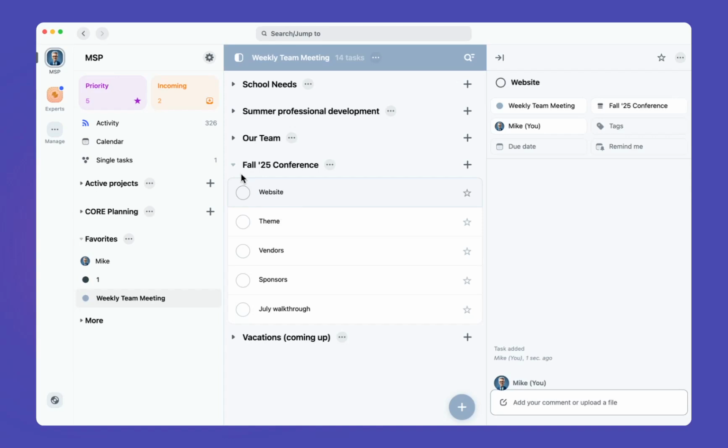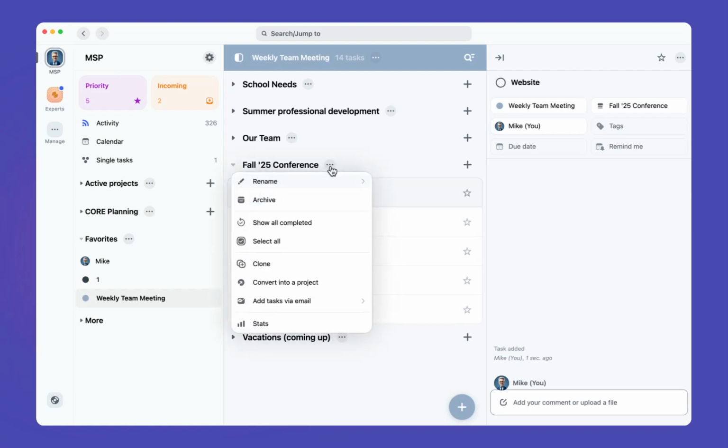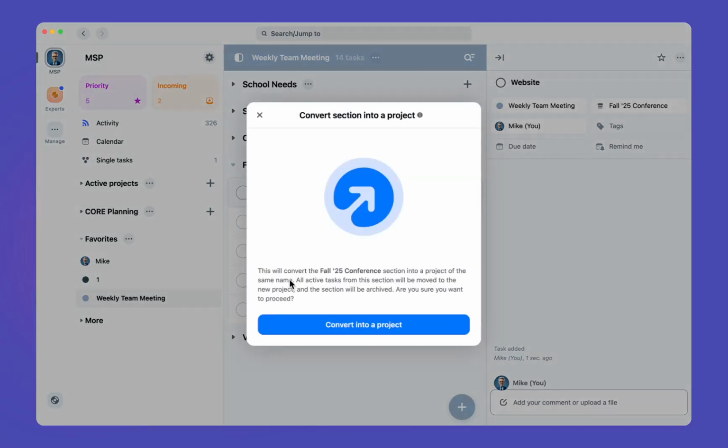And so one thing I discovered within Nozbe, which is really a fantastic feature, I'm not aware of any other app that uses this, is right here, these three little dots right next to this section, and that's what this is within Nozbe, Fall 25 Conference. You can simply use this feature, convert into a project. Little pop-up window says, hey, are you sure you want to do this? Because you're going to make a new project and you're going to take all those tasks within it with you. Absolutely, convert into a project.